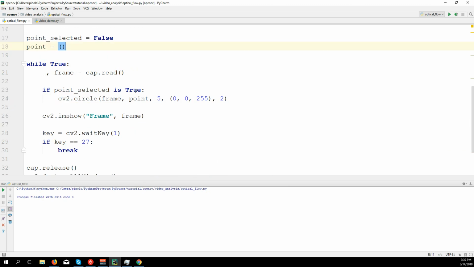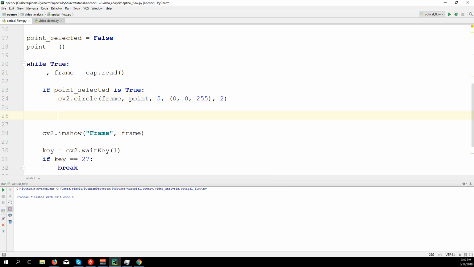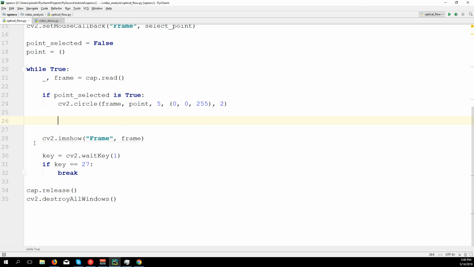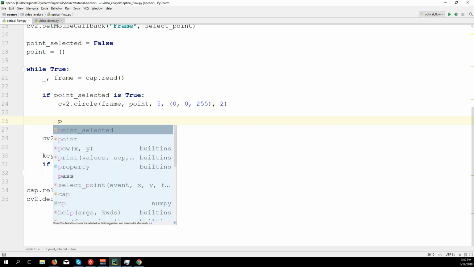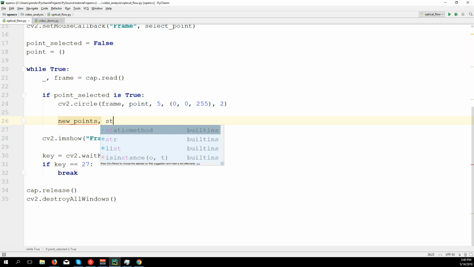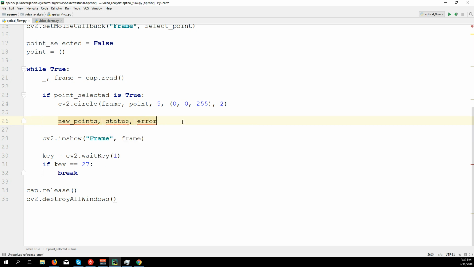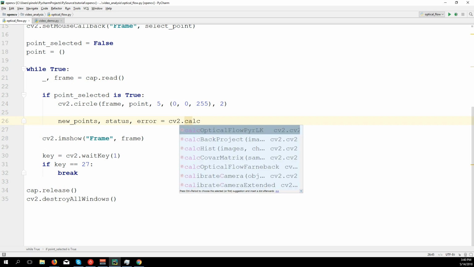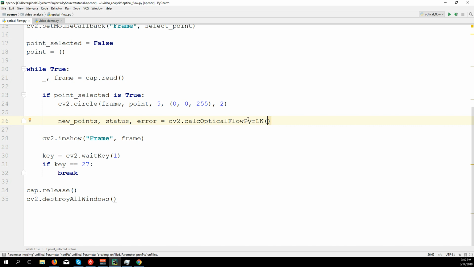So if point selected is equal to true, we have the point. Now we need to use the function calcOpticalFlow Lucas-Kanade. The function is going to return us the new points. So let's call it just new points. Then status and error, because sometimes it can happen that we get an error if the function can't find new points. Equals to cv2.calcOpticalFlowPyrLK, and later on I will explain a little bit more how this works.